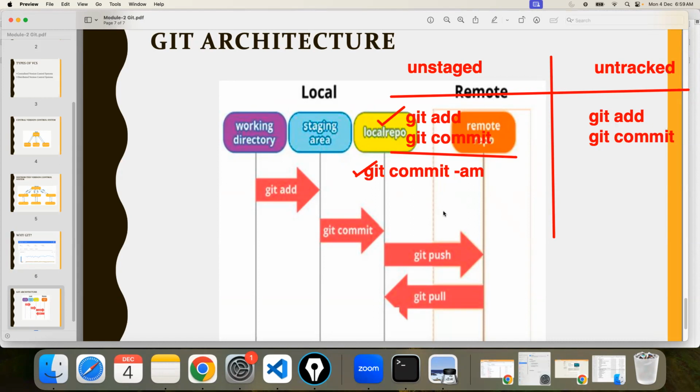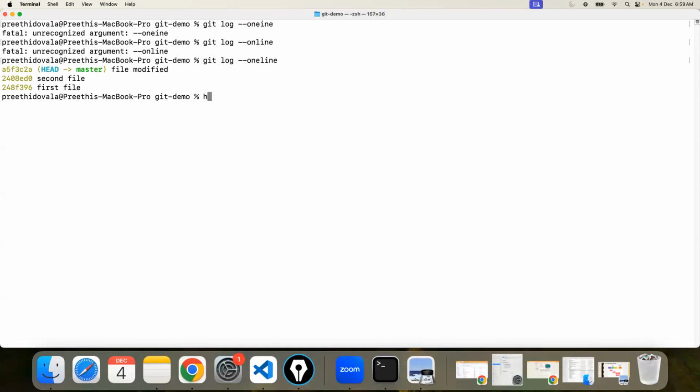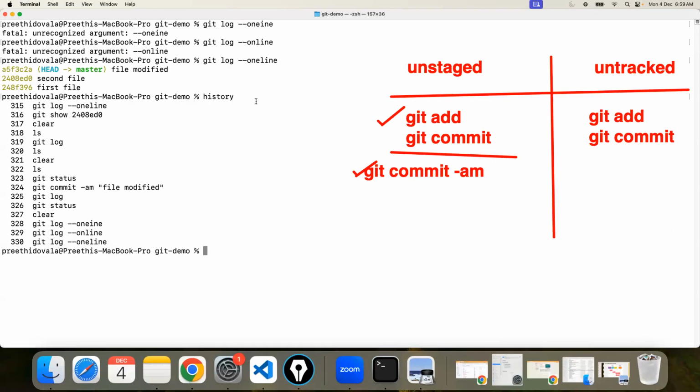Whenever you are committing, whatever is in the staging area will be committed. So it can be multiple files also. Say you are adding file 1, file 2. Later on, you can commit all of them in one go this way. You don't need to provide a file name for commit. Whenever you are running commit, whatever is in the staging area will be committed. Correct? Okay, got it.